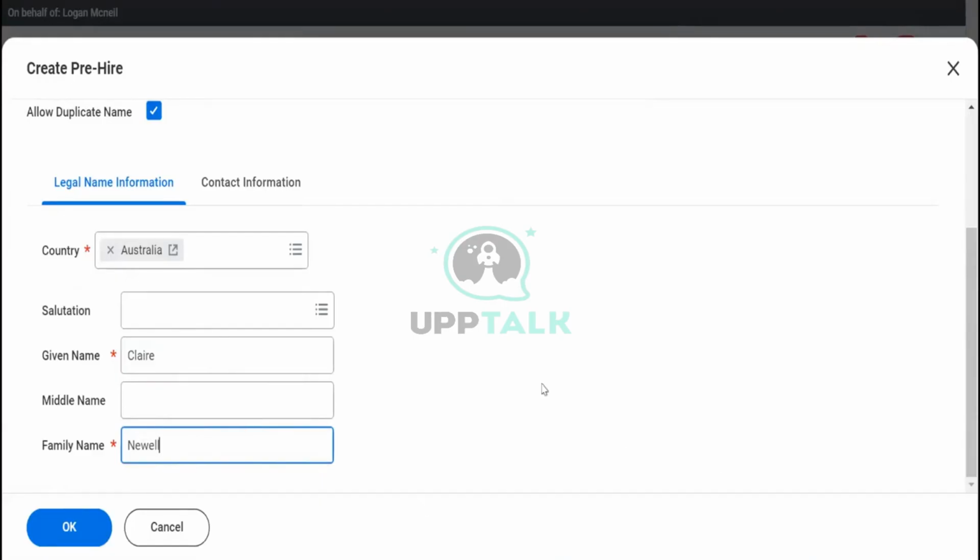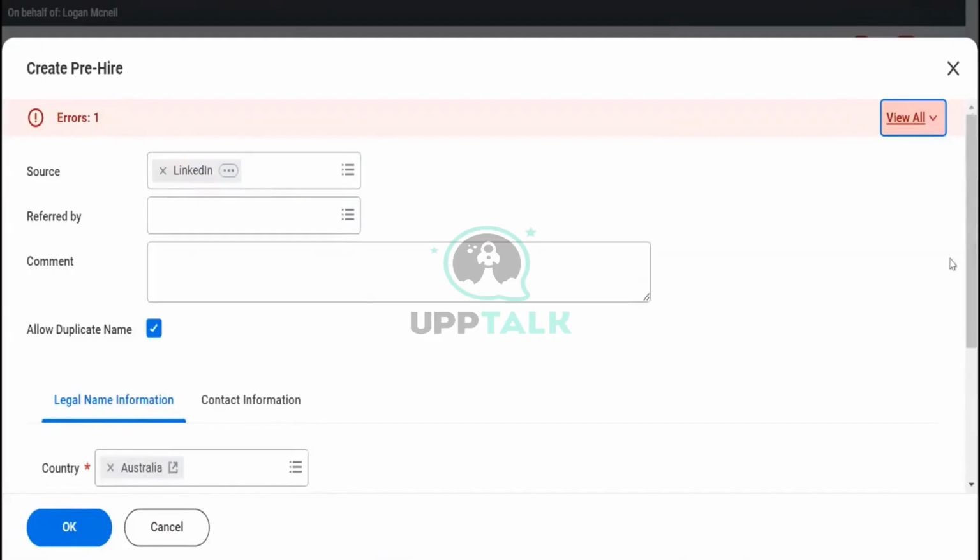Now we are doing the HR partner role, or HR business partner role. Our primary recruiter, or recruiting team's job, has ended with the ready for hire function. They have done their part. Now we are moving on towards the actual HR partner role. Click, and it will raise an error asking for contact information.